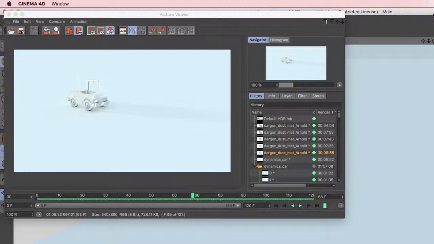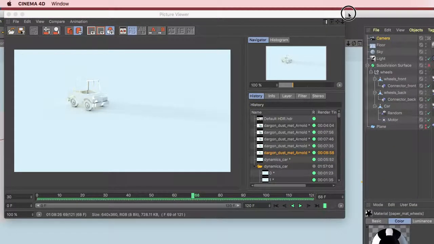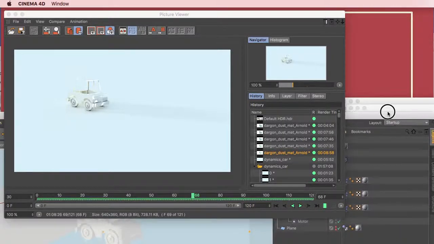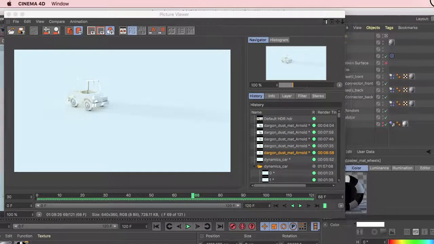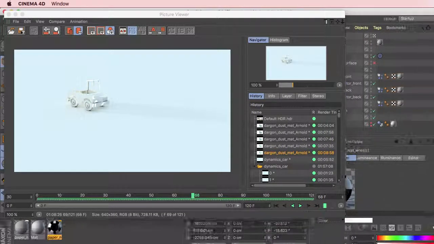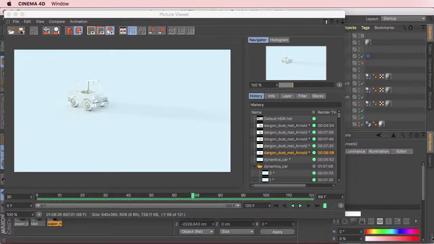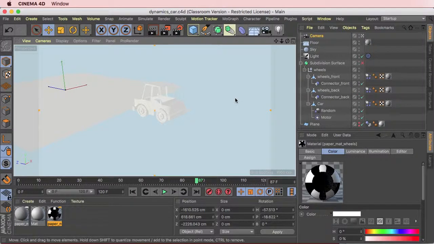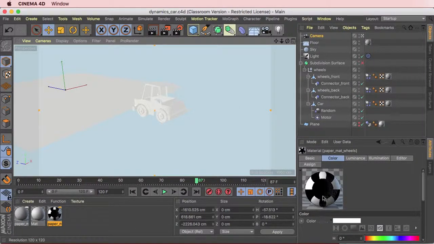So there's Cinema 4D. Let me just bring that up and make that a bit smaller so we can all enjoy this. Here we go. And close that one. So that's what it looks like at the end. I just tried a little material here, but let's start a new one. Control N for new.